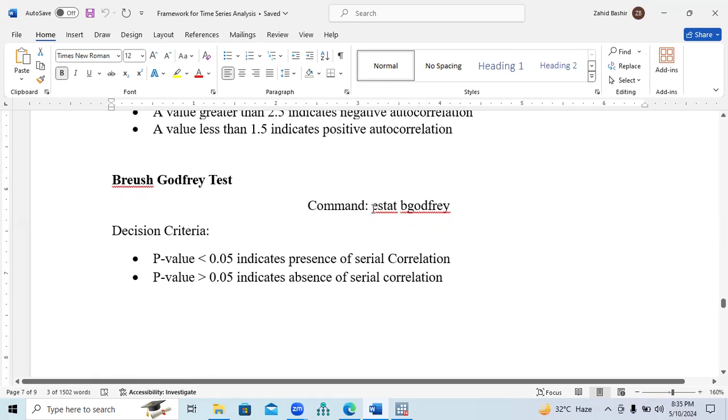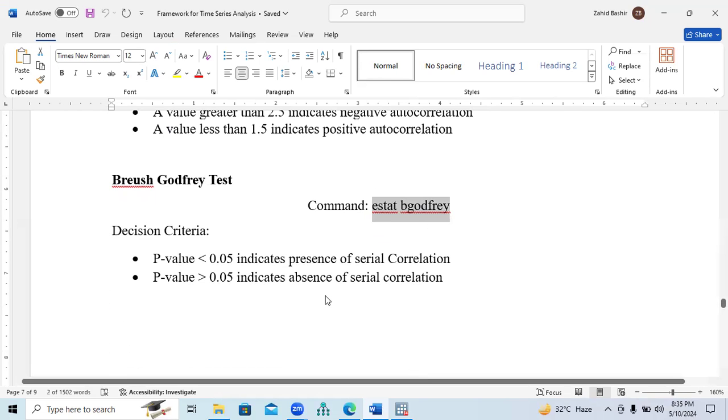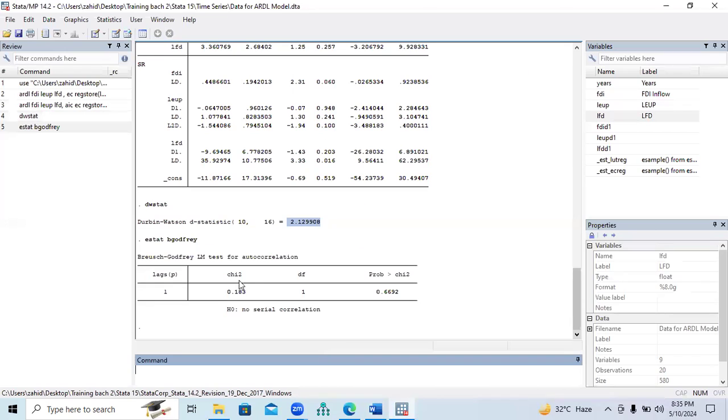In order to apply this test, you need to use this command. So we can run this command here like this. It will indicate a probability value. The null hypothesis is no serial correlation. This null hypothesis is not rejected here because the p-value is greater than 5%. If the p-value is less than 5%, then we need to reject this hypothesis. As the p-value is greater than 5%, we cannot reject this hypothesis. So here we can conclude that there is no serial correlation.